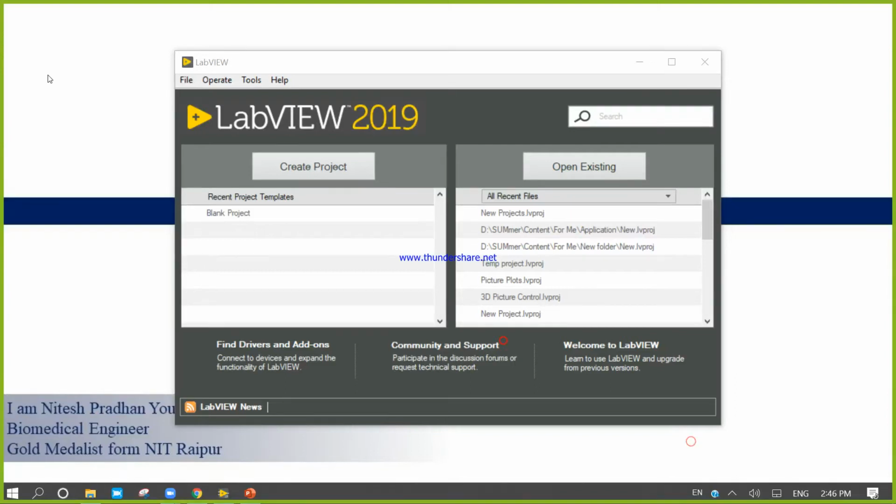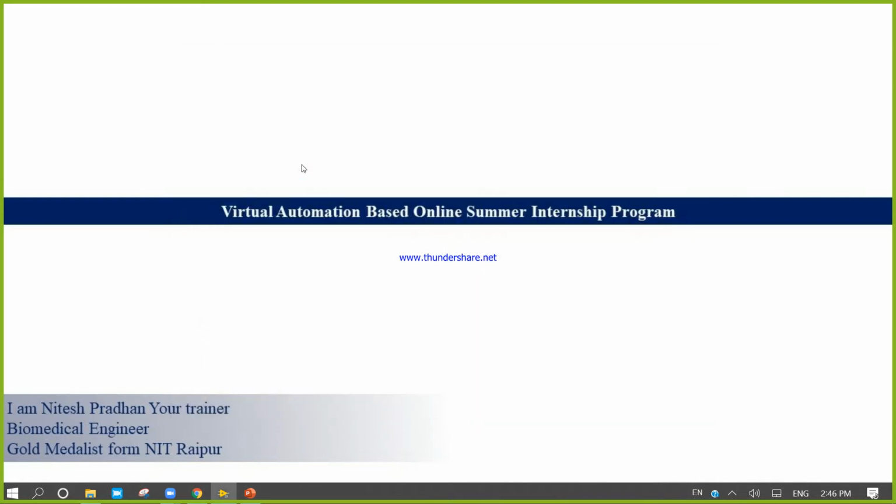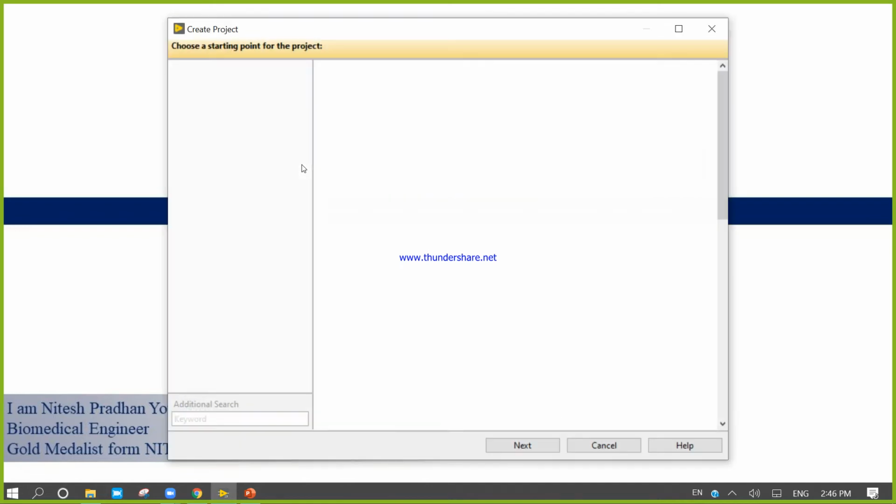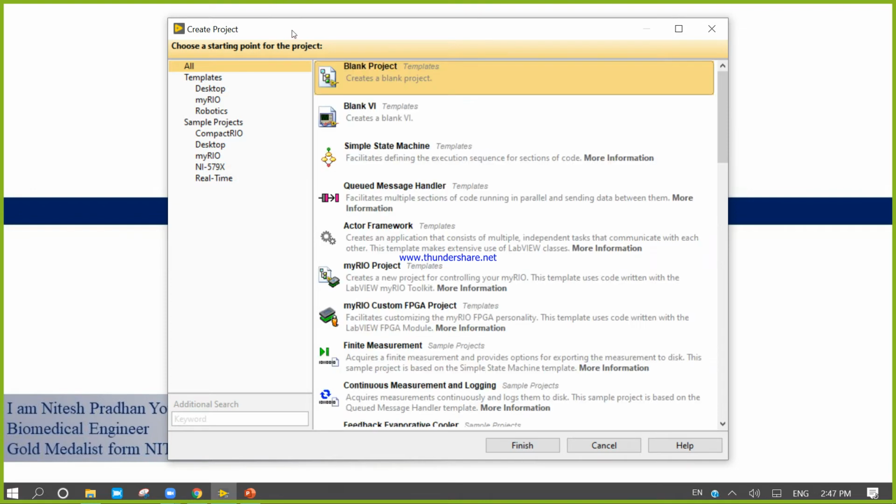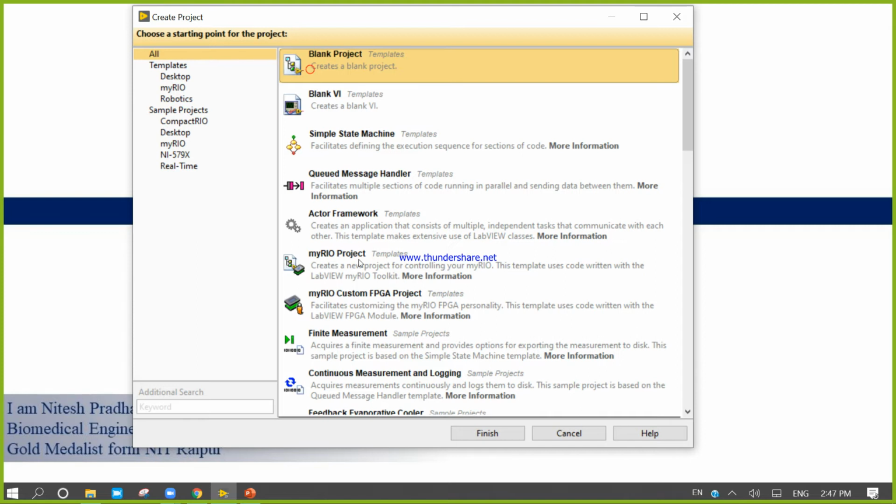Today we will discuss and design one application exe. For that, right click, come to create project. Today we will design one exe file. We will design how we can create an exe and install it anywhere. Okay, so now blank project, finish.